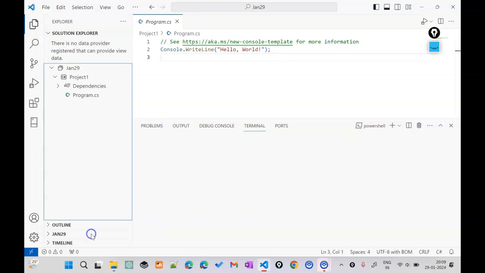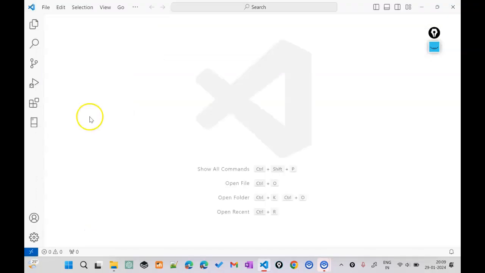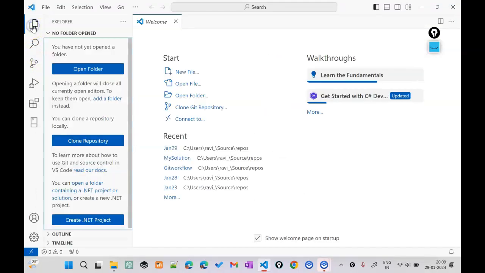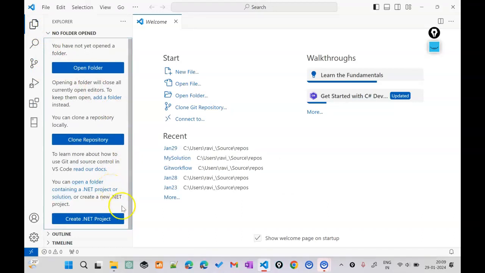So now, assuming that the C# extension is activated, we can now go ahead and close this folder. And then when I go to the normal explorer, you should now definitely see a new option to create a .NET project. So probably in the next video, I'll show you how we can use this button, create .NET project, instead of a command line interface, and then create our solution, projects, and so on and so forth.